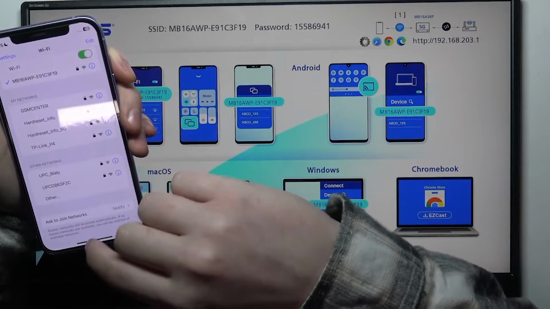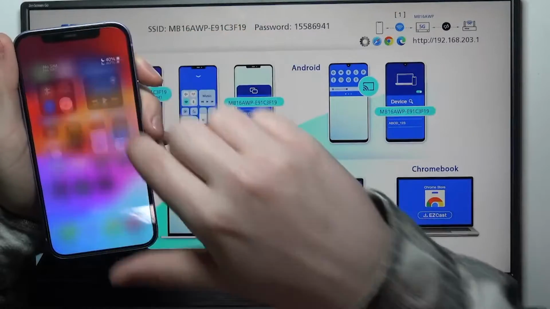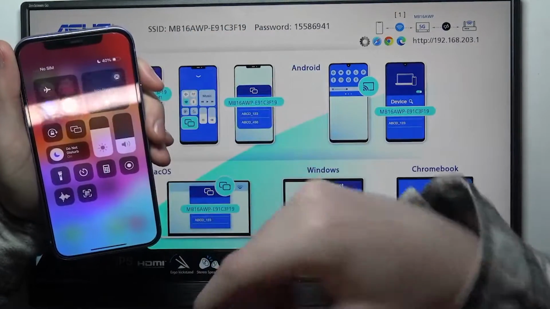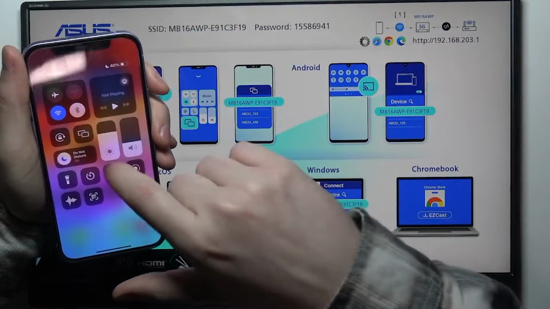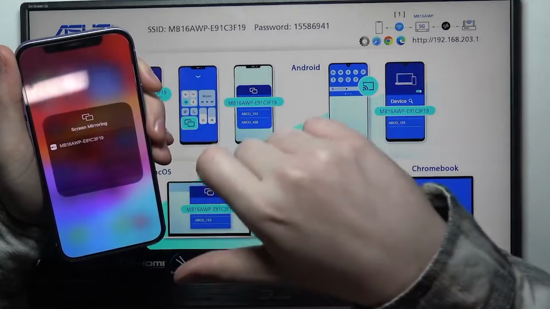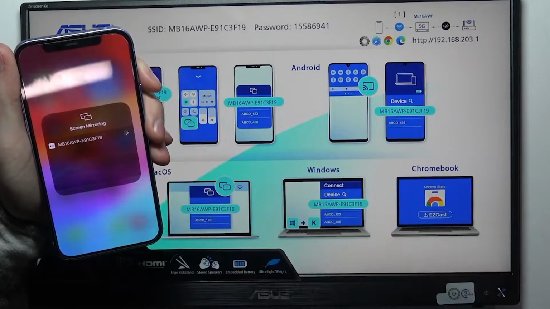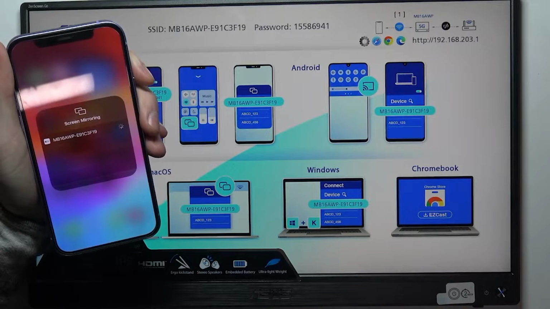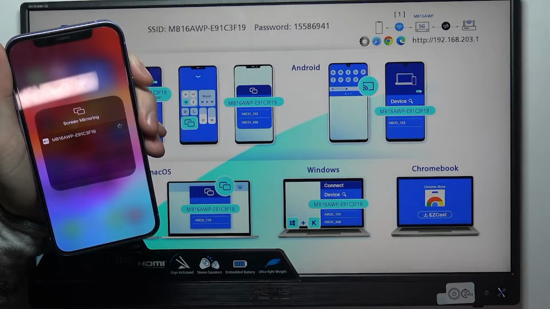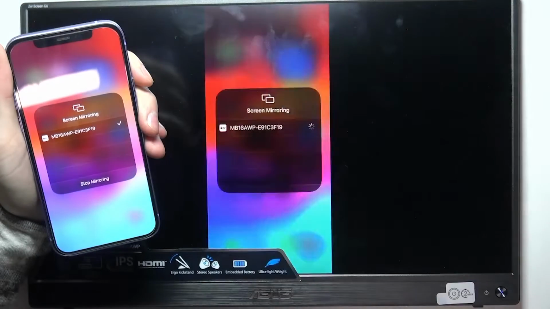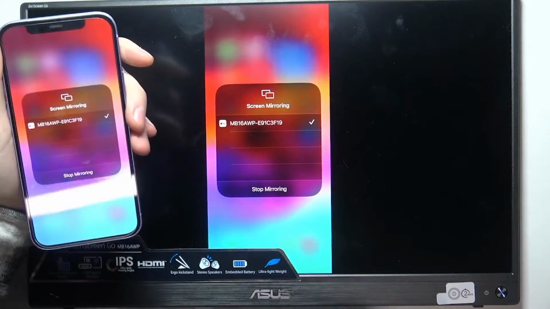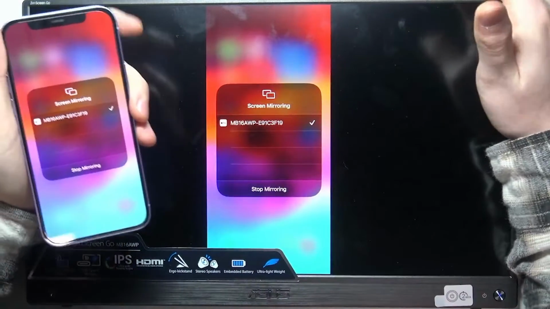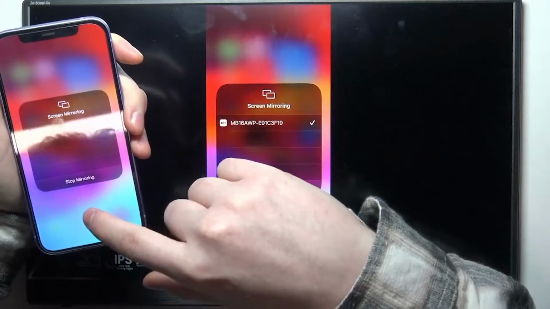Now when it's finally connected, we can again scroll the notification bar and go for screen mirroring and select your ASUS ZenScreen. And as you can see, it starts to mirror our screen on the iOS.